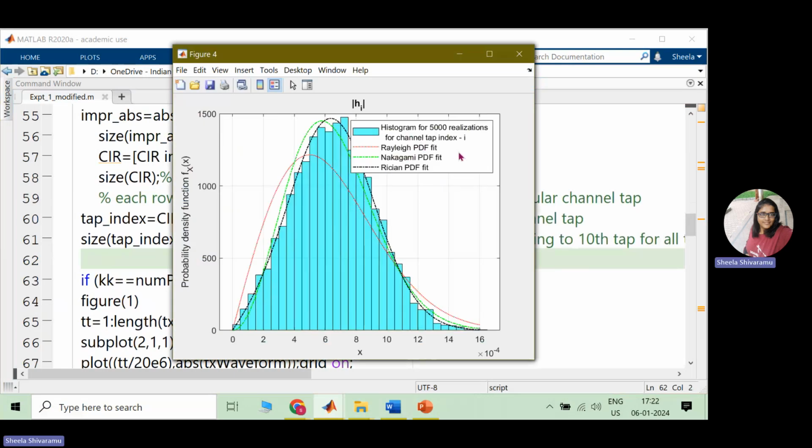Yeah, as expected, if you see here, now I have changed this tap index to 1. Earlier it was 4, now it is 1. Now if you compare the Rayleigh and Nakagami with the Rician fading for LOS propagation, the Rician PDF is going to best fit the channel fading coefficient envelope.